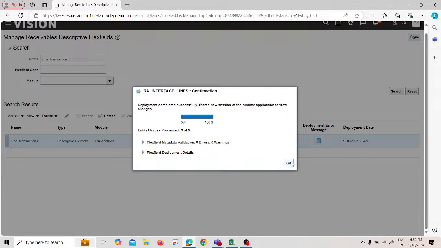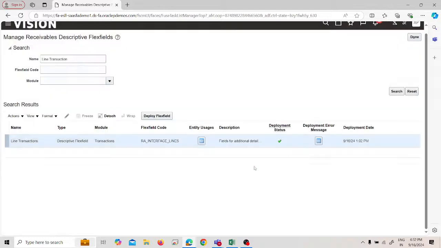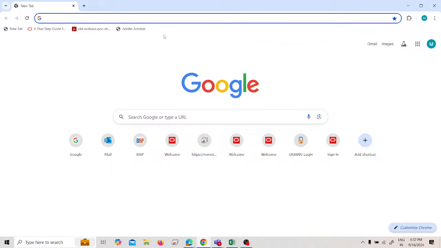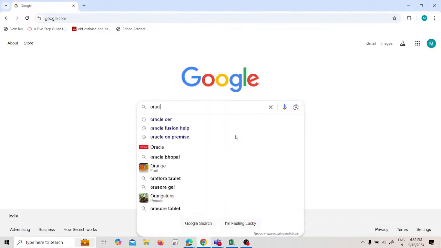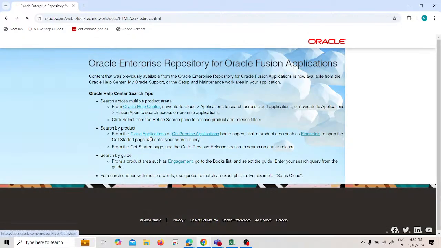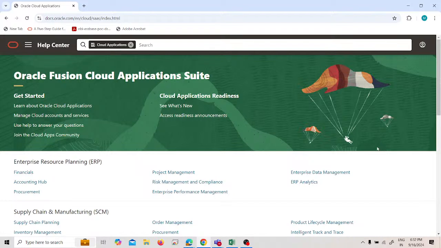Okay, we click on the OK button, and now we go and download the FBDI template. So on Google, go to Oracle Enterprise Repository, then go to the cloud combination, the same as we did while importing the supplier.